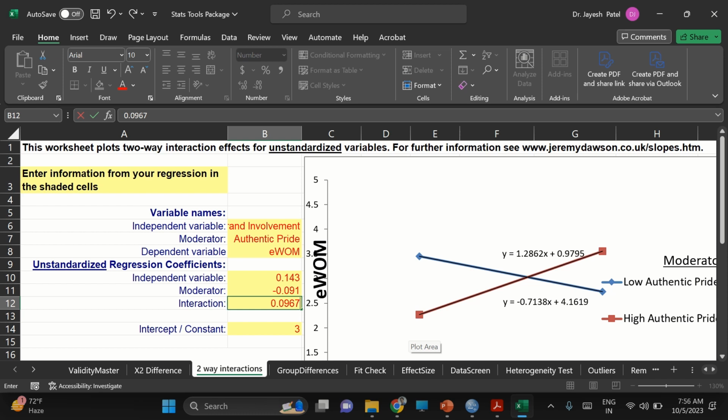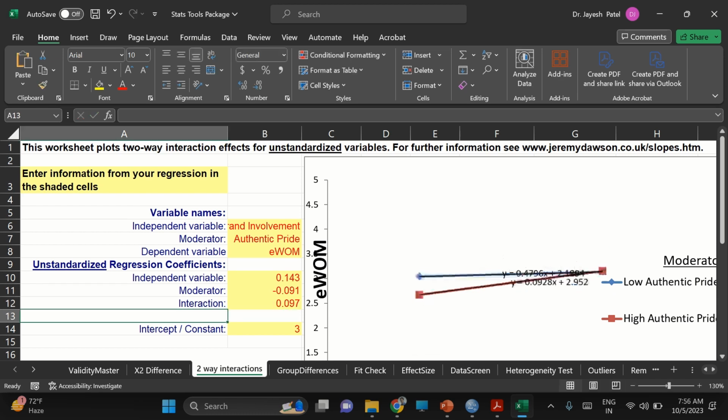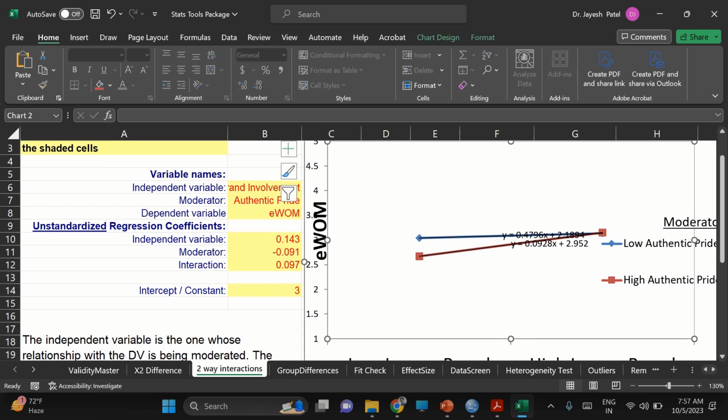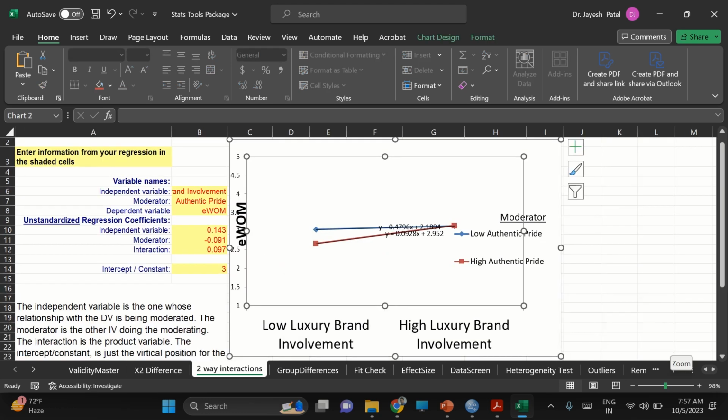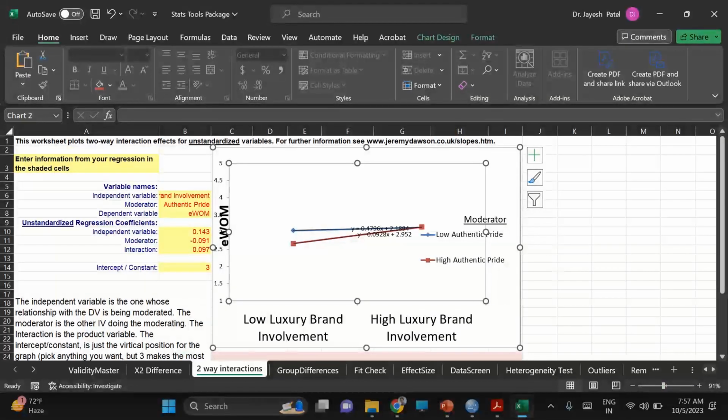And you see the relationships are getting changed simultaneously. You can see this is the diagram that you can copy and paste. Let me zoom it down. So this is at low level of luxury brand involvement and at high level, with the moderator, so we are talking about two extremes. The EWOM would change. The blue color shows consumers with low authentic pride. The red color shows consumers with high authentic pride. For consumers with high authentic pride, you can see the slope gets stronger compared to consumers with low authentic pride. So you can use this slope analysis to report in your Word file.